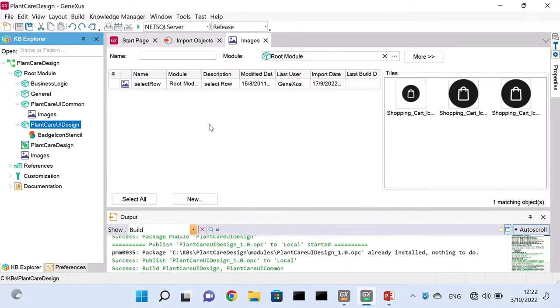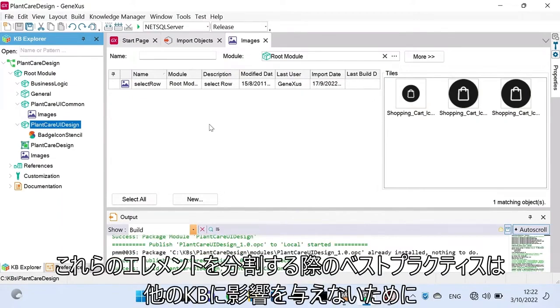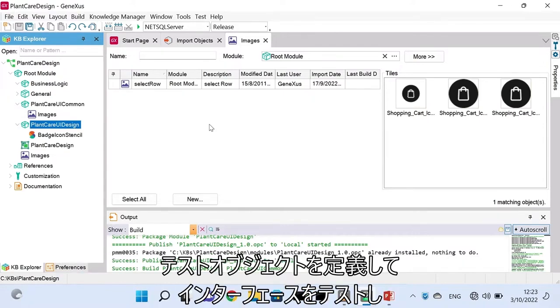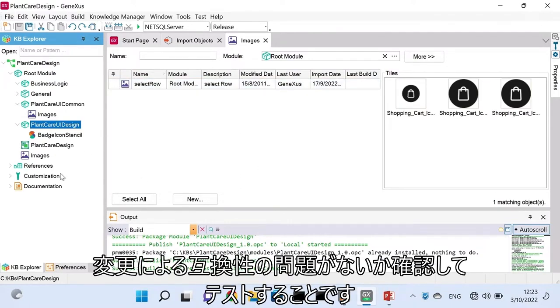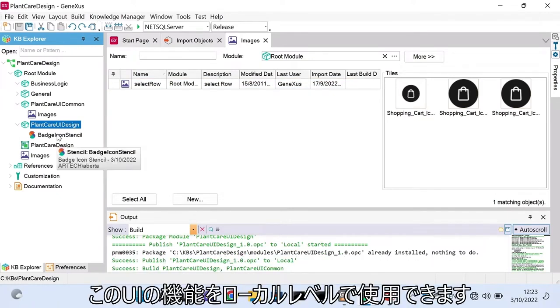When we break these elements into different pieces, a good practice is to, without having an impact on other KBs, define test objects, have interface tests so that we do not have issues with compatibility, so that we can try to test out the changes that we're making, so we can work with this user interface feature at the local level.